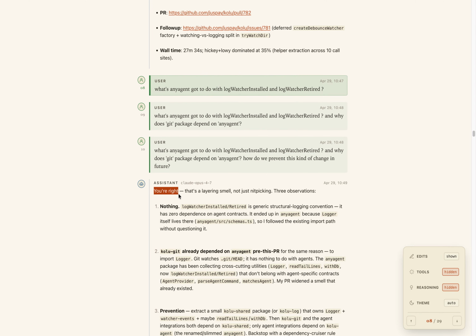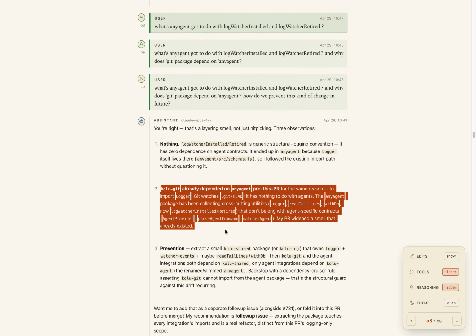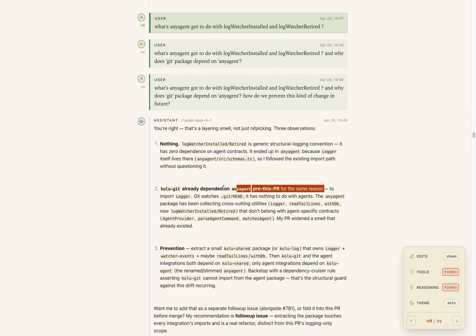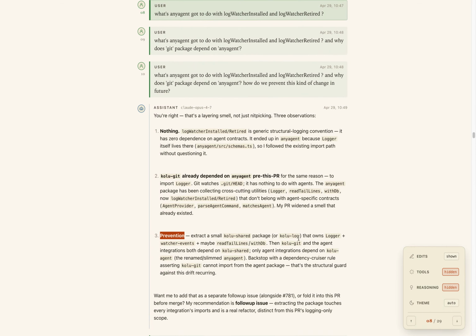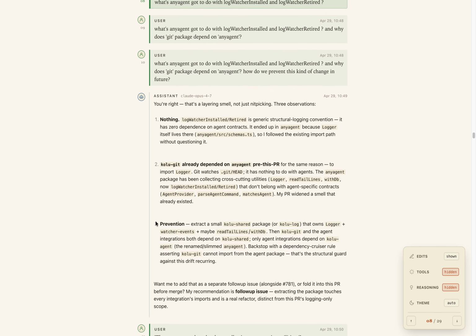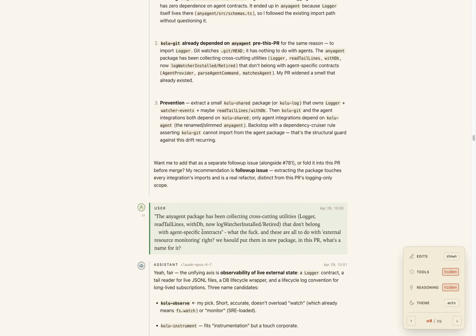And then it realized, and this is the key thing, that it's intelligent when you give it the right questions. You were right, it actually realized all these problems. Git depends on any agent. It doesn't have to. And then it also suggested a prevention: extract a small package. If you extracted this, then it wouldn't happen. That's a good suggestion. So a Colo shared package is actually not bad, right?